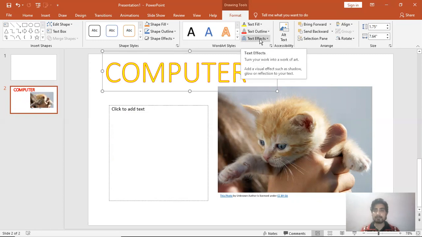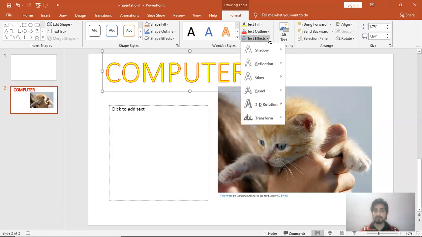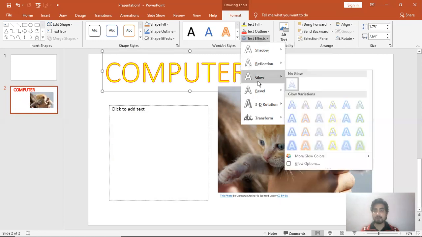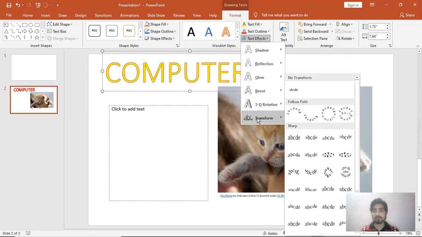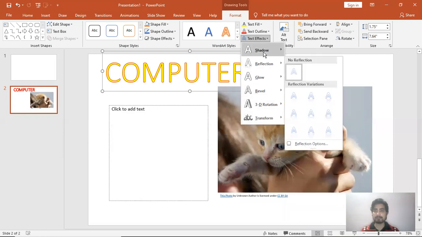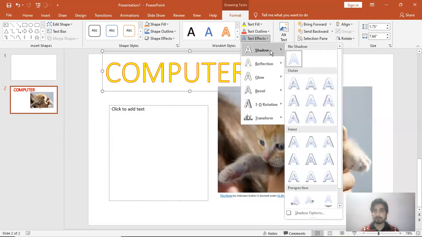Now after that, at the last here, you can see there is text effects option. By clicking on this option, you will get different other options like shadow, reflection, glow, bevel, 3D rotation, and transform. So you can use different types of effects to make your text more attractive. So let's apply a shadow effect first. So click on the shadow effect option and then select whichever type of shadow you want on your text. So I'm selecting this one.